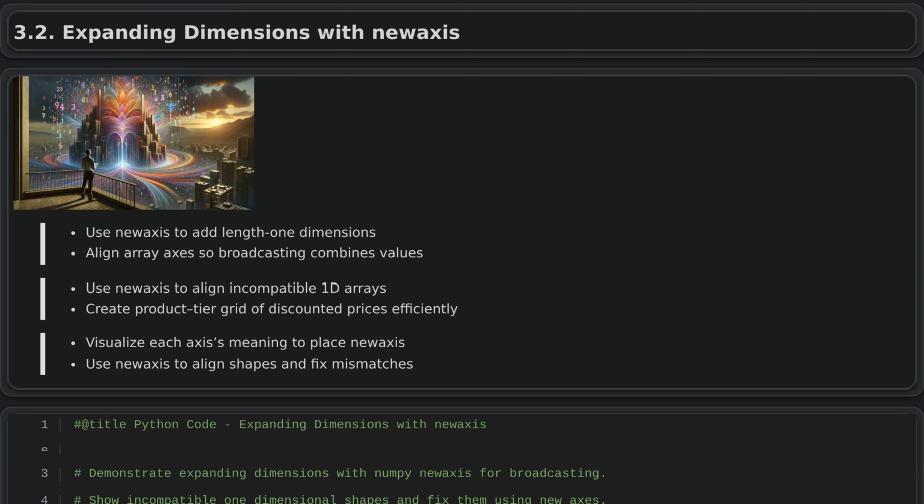Expanding dimensions with newaxis. In NumPy, you can use the newaxis feature to fix broadcasting issues by adding a dimension of length 1 to an array. This does not change the data, but it changes how NumPy interprets the array's shape so that dimensions line up correctly. It is especially useful when 2 arrays are almost compatible for broadcasting, but their shapes do not quite match.